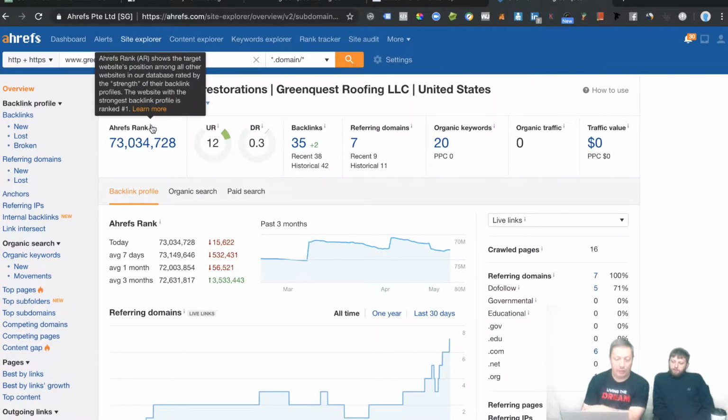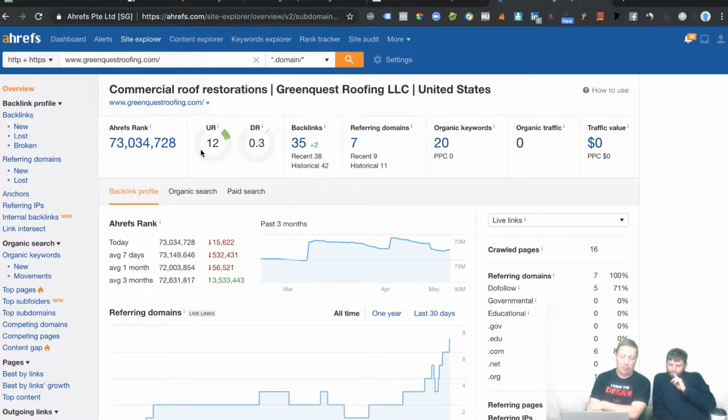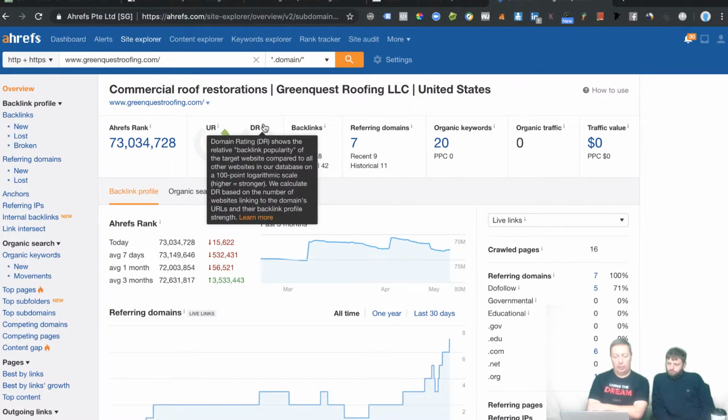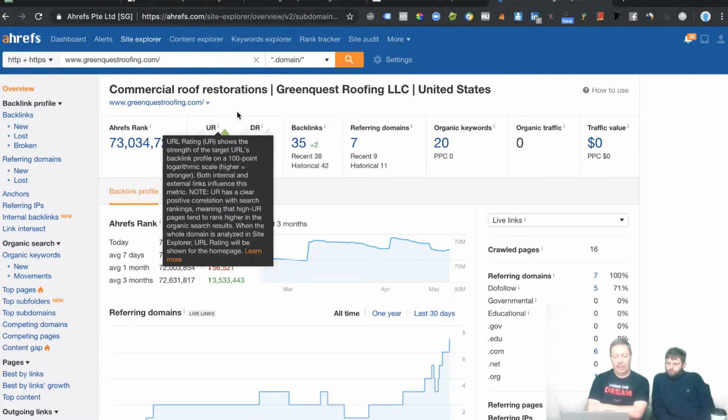The website with the strongest backlink profile is ranked #1. That would be facebook.com normally. Anyway, these two numbers go from 0 to 100, so the higher the better, the closer to 100 the better. And we've got a 12 and a 0.3 here for domain rating and the URL rating.